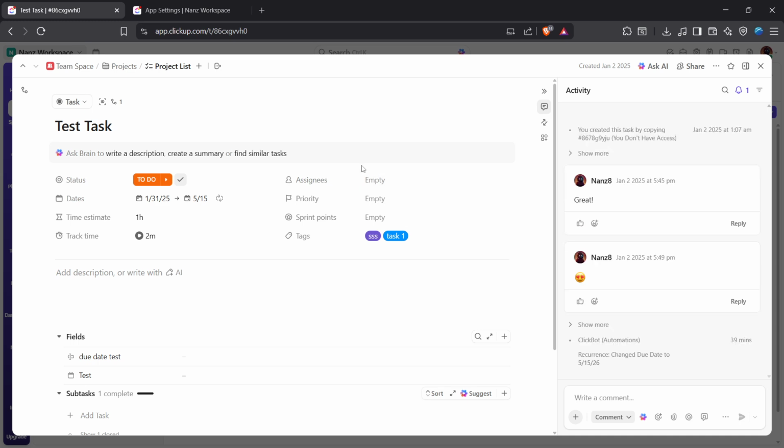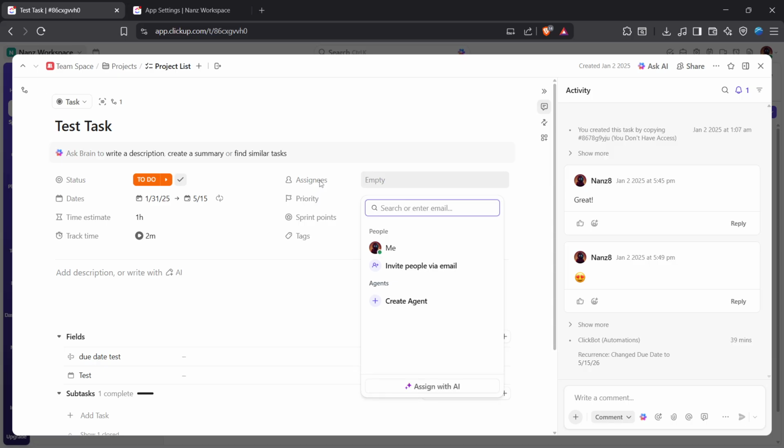In the task details, locate the assignee area near the top. It's typically represented by a user avatar or a plus icon next to the assignee field. If you're staying in the list, you'll also see an assignee column. Clicking that cell opens the same picker.